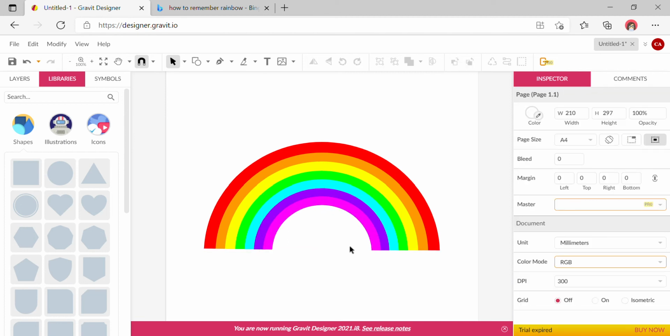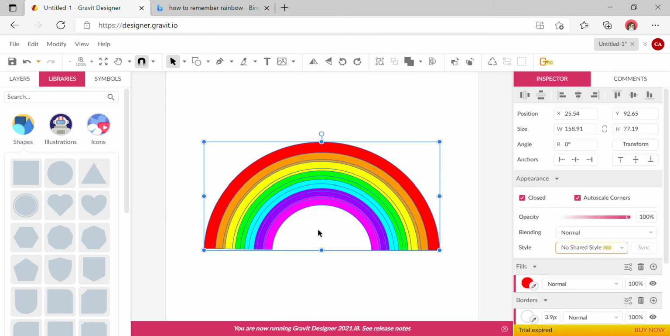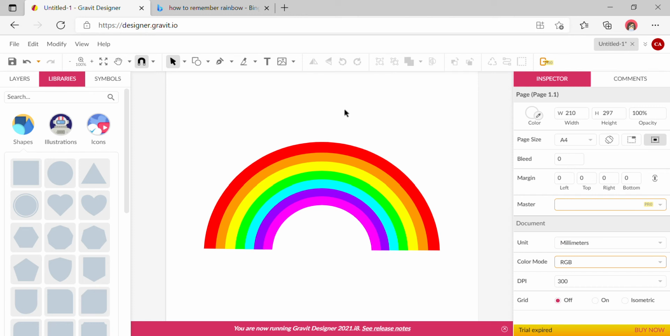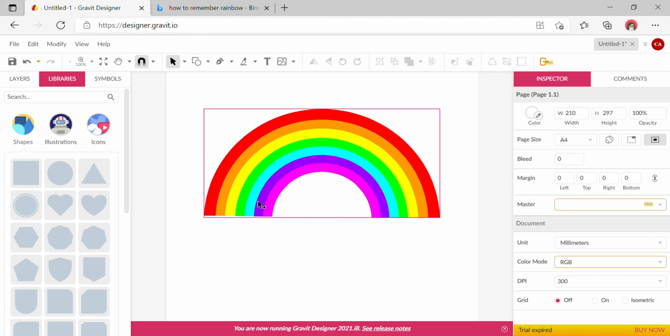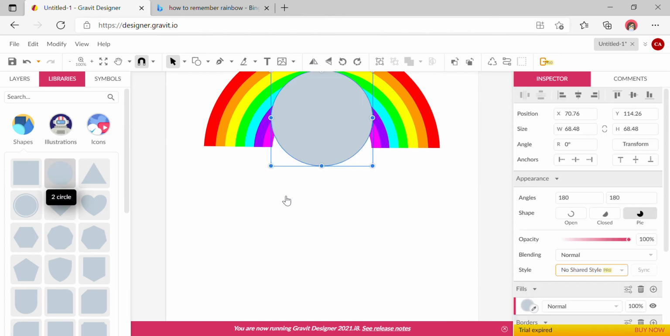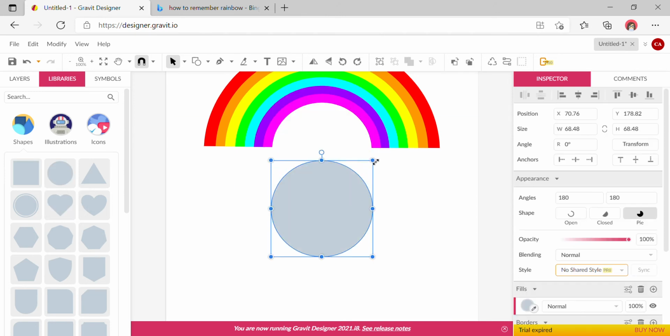Once done, you can group your rainbow shapes together, Ctrl G, and this is how you create a simple rainbow. If you wish to, you can also add some clouds to it from each of the ends. So to do this, simply pull out a few circle shapes and resize them to ovals.